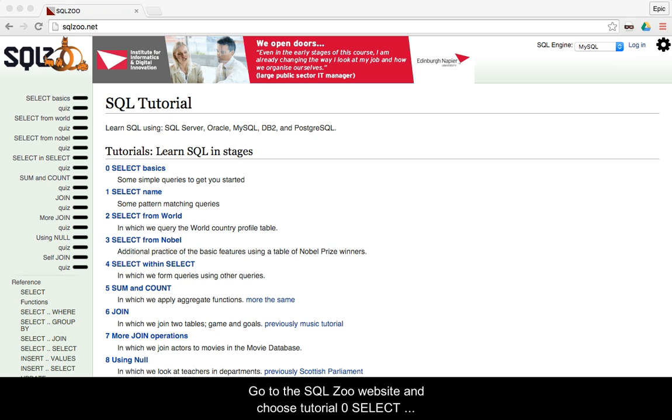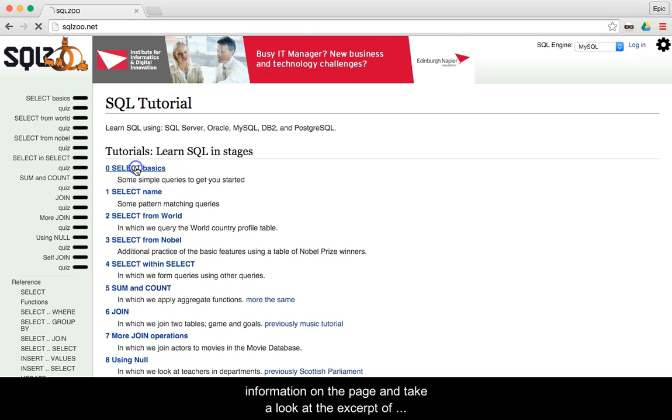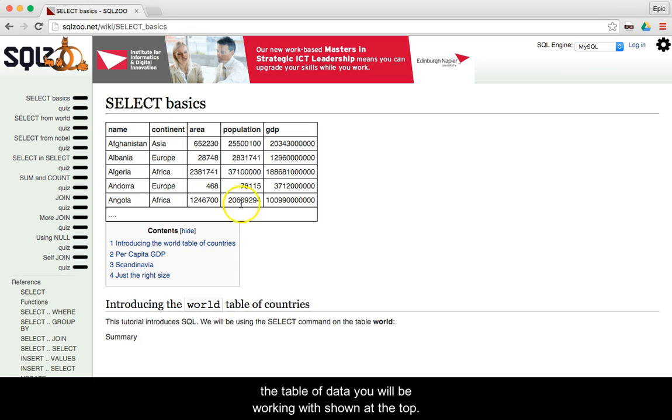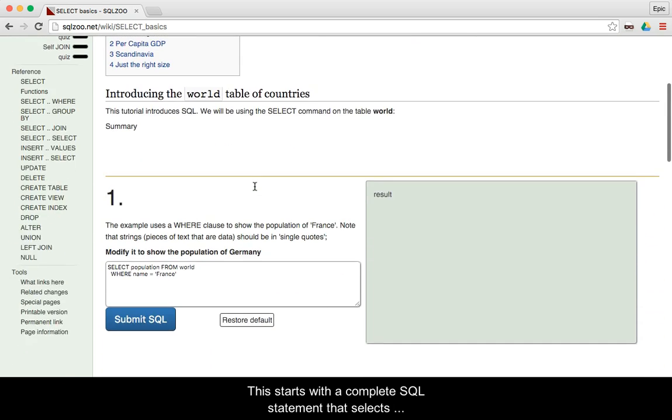Go to the SQL Zoo website and choose Tutorial 0, Select Basics. Once there, read the information on the page and take a look at the excerpt of the table you'll be working with, shown at the top. Now move down to Exercise 1.